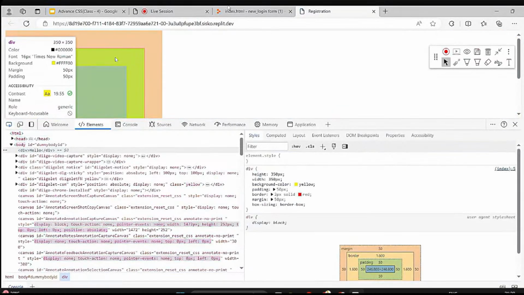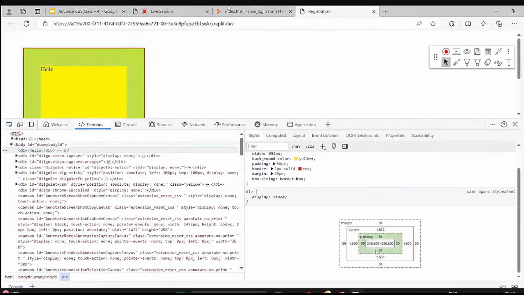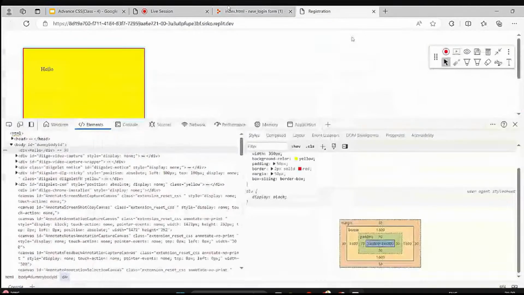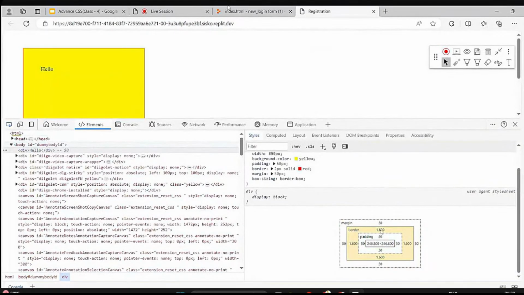Now you can see, can you see the difference? Before it was showing 350 by 350 for only content, but after we added box-sizing equal to border-box, in that 350 itself, it added our border and padding area. Clear? Yes guys, clear about box sizing property, or shall I explain?